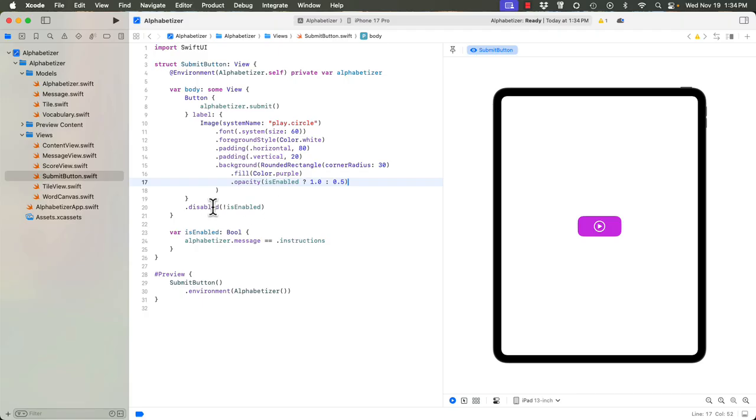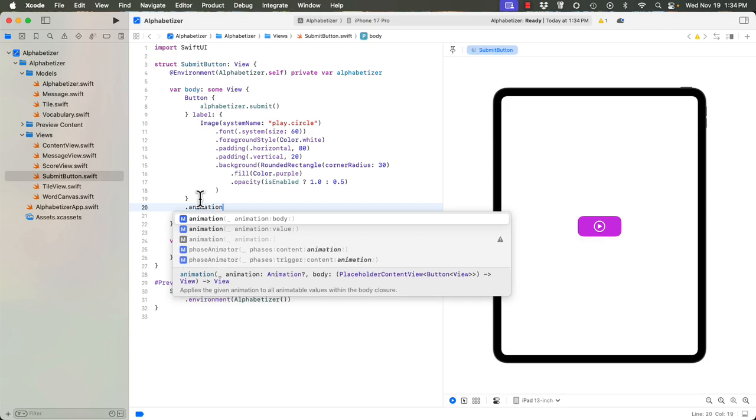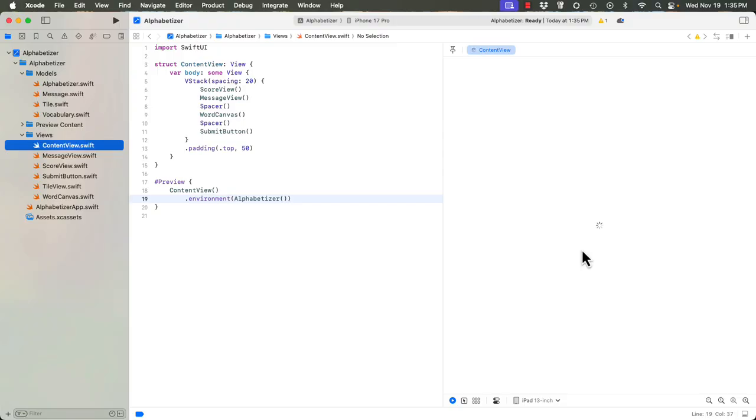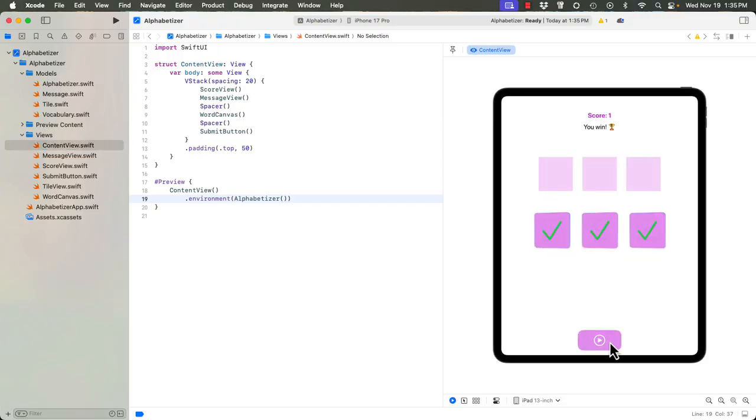And then we can also animate the transition between the opacity by saying dot animation. And then it's just a default dot default. And then the value is based on is enabled. So now when is enabled changes, it's going to animate. We can go and look at that. When we click submit, notice the button is disabled, and then now it re-enabled after it got reset. So now that's working. We need to fix this so that the tiles get put back to their correct positions.